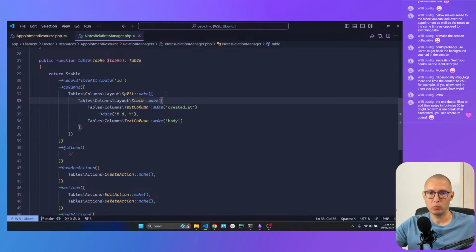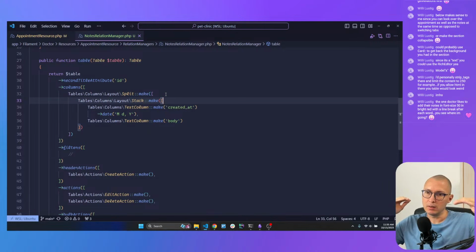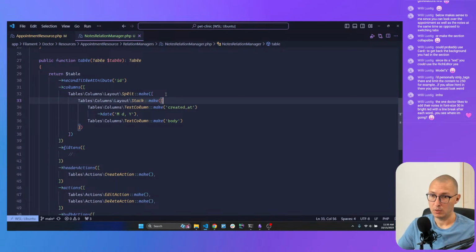So this is what I'm doing. A split basically turns your table into a nice div-based layout, so that the row extends to the full width, and the columns will stack on top of each other on mobile. But I'm using a stack so that, on one column, I can stack the contents of the date created-at column and the body, so they too stack on top of each other. That's the idea. I hope it works.